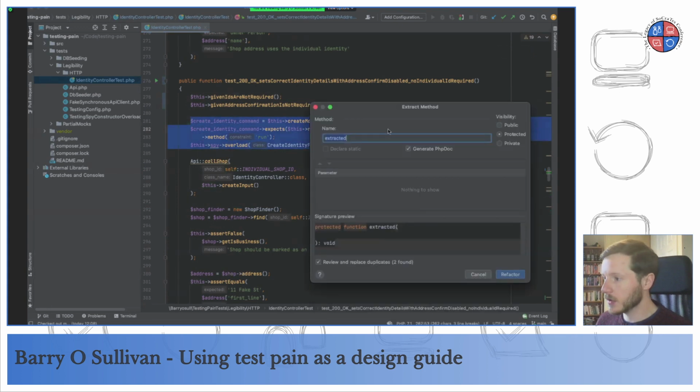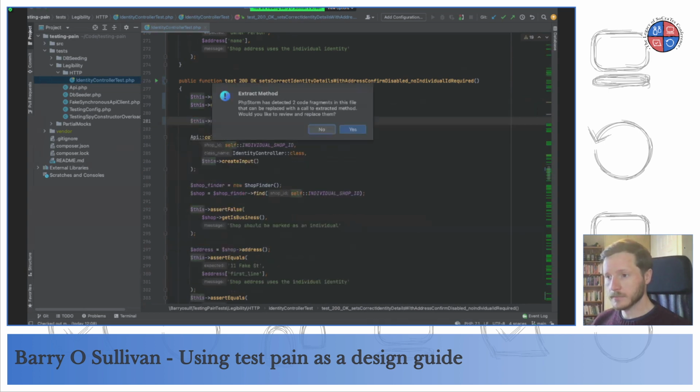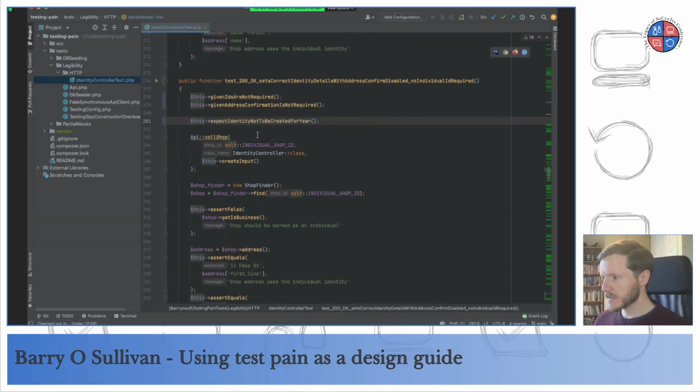And what will we call that? Well, it's got an expectation in it. So this isn't a given, this is an expectation. So let's be very explicit and call this expect. And then it is the identity. We don't have to mention its command. The behavior, that's the implementation. So the behavior here is expect identity not to be created for here. Okay, great. Let's move down then.